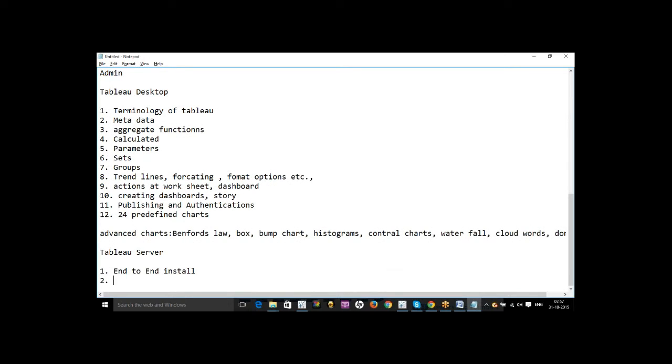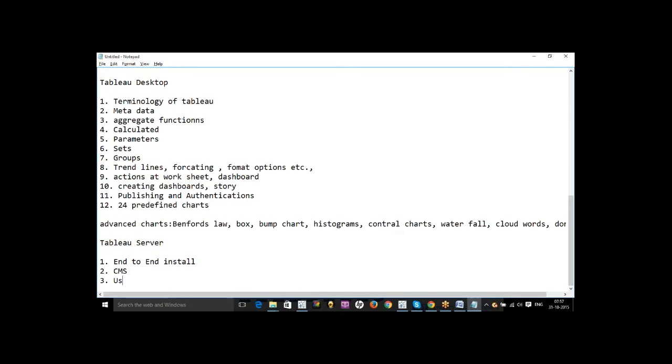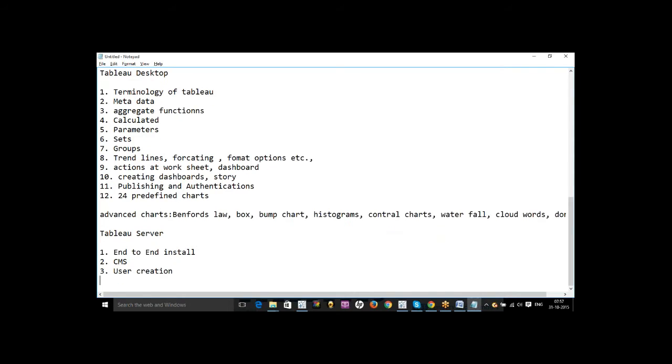And after installation, we will see content management. We call it CMS. Content means dashboards that are published on your server, users, creating groups, sites, projects, managing schedules, and so on. It comes under content management. And coming to user creation, you need to create the users. And the fourth topic is schedules, subscriptions, and tasks. So these are the various topics we will discuss in Tableau Server.